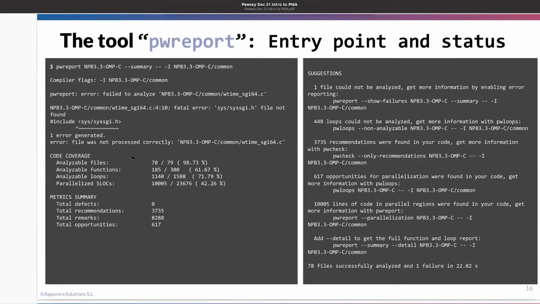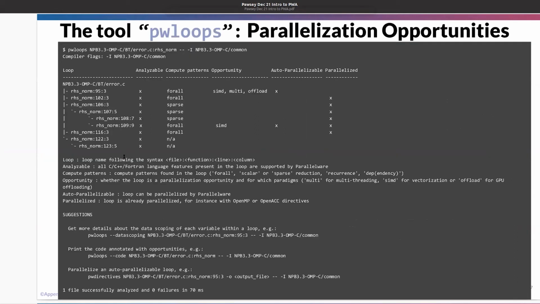Here you have another example for a bigger code base. So essentially you have the code coverage, which tells you how good the analysis went, but we will be seeing that later. So next we do have the PW loops tool, and this reports a table for each one of the loops in your code with different properties, such as which compute patterns were found. And this is a very important concept in the Parallelware technology, in which we classify each of the variables used in your loops into different compute patterns, and based on that information we decide whether that loop is an opportunity for parallelization. In this case, this loop is an opportunity for vectorization, multi-threading, and offloading.